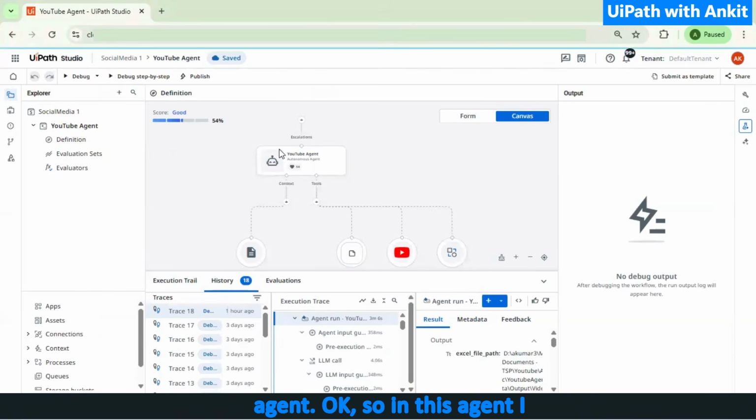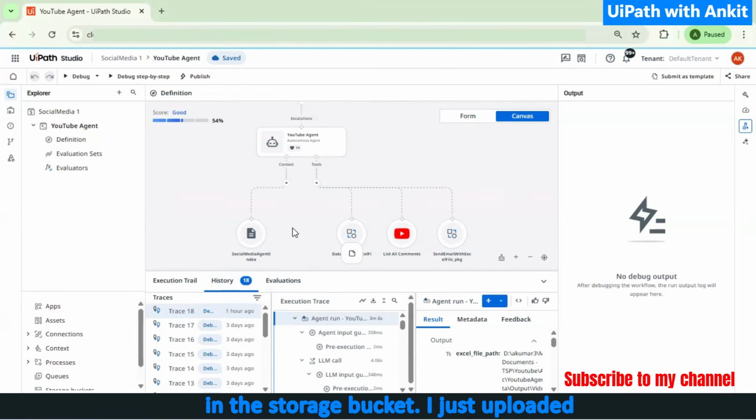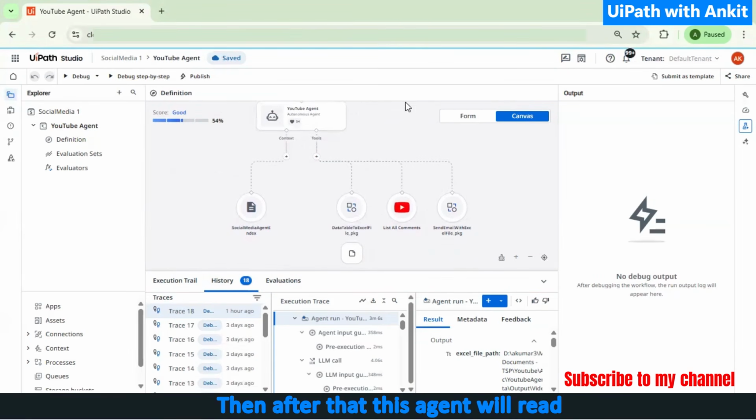In this agent, I just added one index, right? In this index, I will add a new YouTube video link. I'm just giving you the simple idea for making an agent, right? As of now, I just added that particular video link in this index. This index is connected to my storage bucket, and in the storage bucket, I just uploaded one text file. After that, this agent will read that link right here.